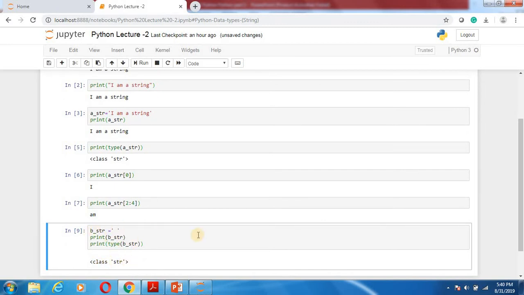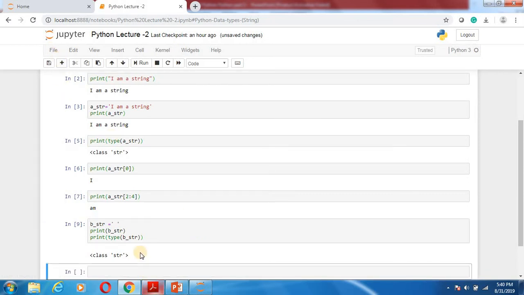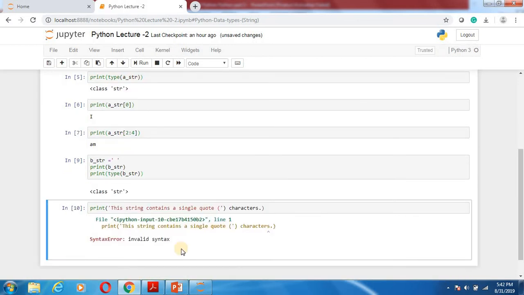So you can see here the string is not printed, and the class is str for this variable. Okay, so what if you want to include a quote character as part of the string itself? Your first impulse might be to try something like this. Okay, so I just show you. Print now quote. As you can see, that doesn't work so well.